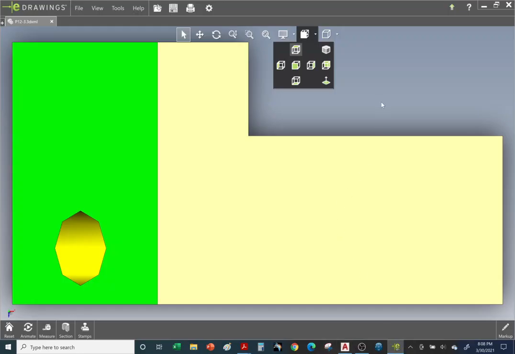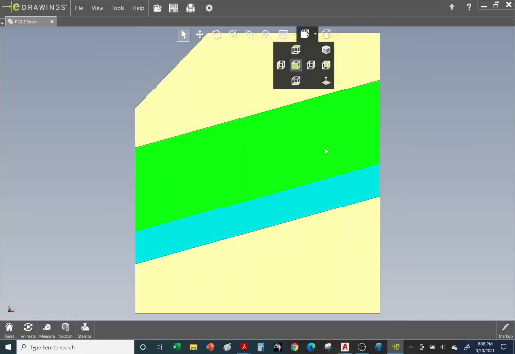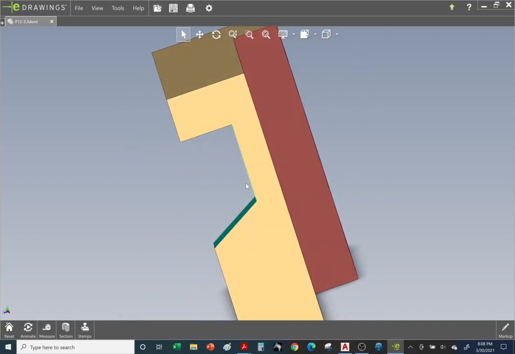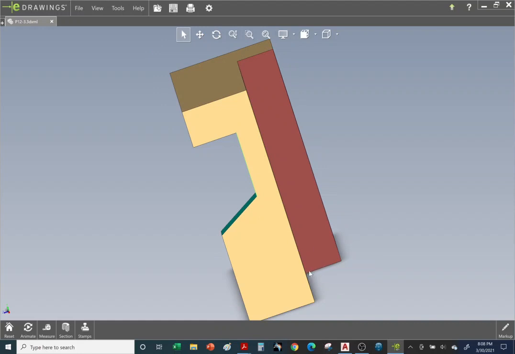So let's go to the 3D model. Let's go back to the front view. And we have the auxiliary view. So we're now looking down the slot. Okay, so this is the auxiliary view.